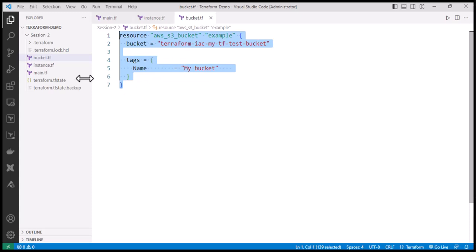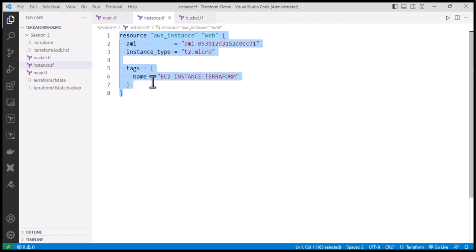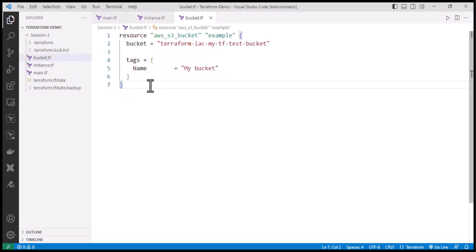Now Terraform is going to read all the files. In this project you have now made two different Terraform script files. One is going to provision your AWS EC2 instance, and one is going to provision your S3 bucket. So when you run the terraform plan command inside this project, it is going to provision two resources for you. Let's see how that works.